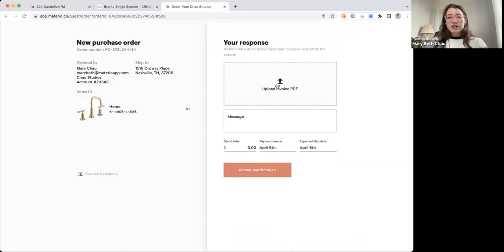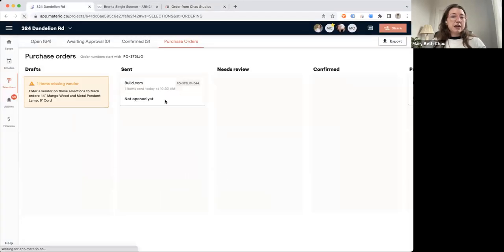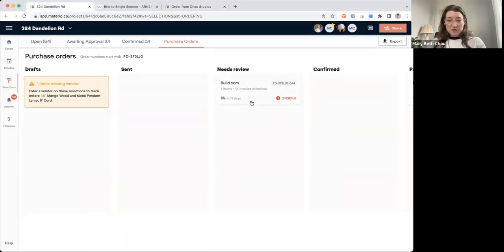So your vendor is going to see this. They can again come in, upload an attachment, send you any kind of pertinent information, let you know what the total is going to be, when the payment is due, and when the product is expected to ship. They'd submit that back to you through the system, and then you would be able to come in and see that it is under needs review.